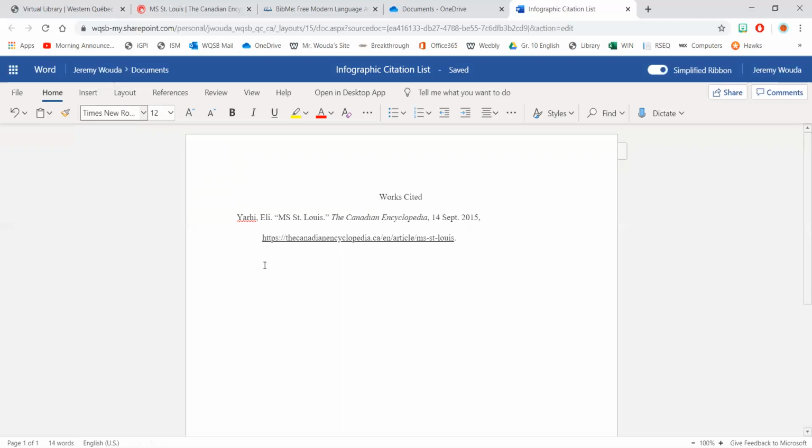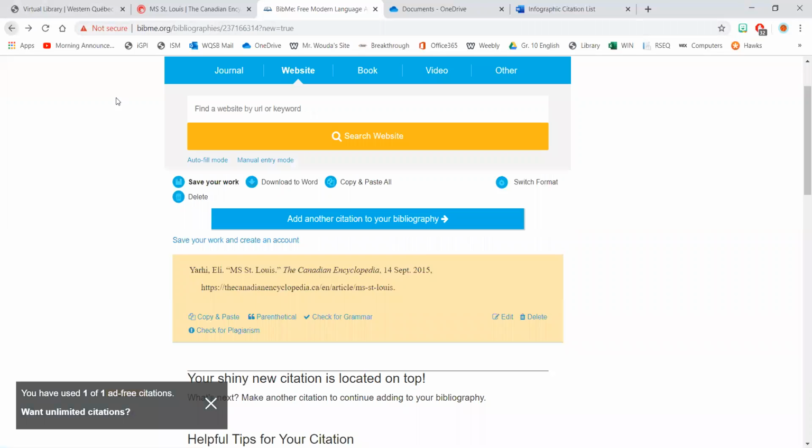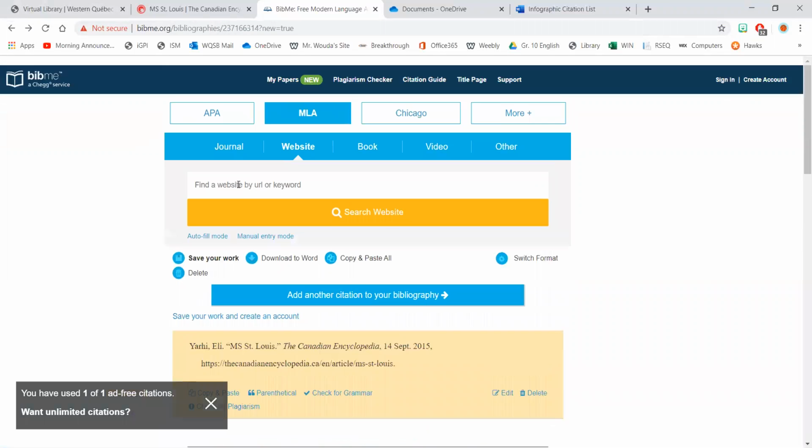So now you can see I'm indented here. I can click on this to go back over, or backspace. And then I can continue to create a citation list. So I can go back to bid.me, right? And if I want to have a new citation, I can just click on that. That's the easiest way to do it. And then I just click on that and away I go.